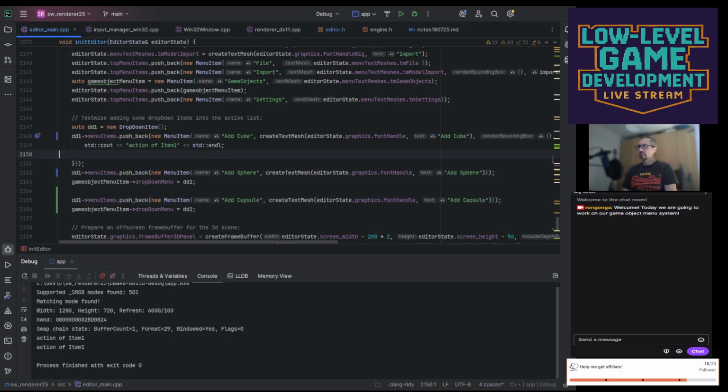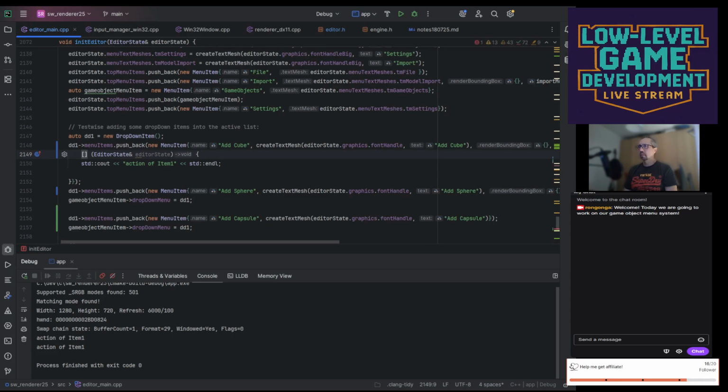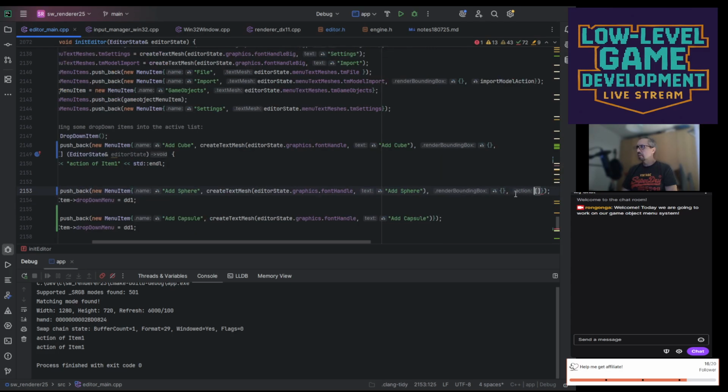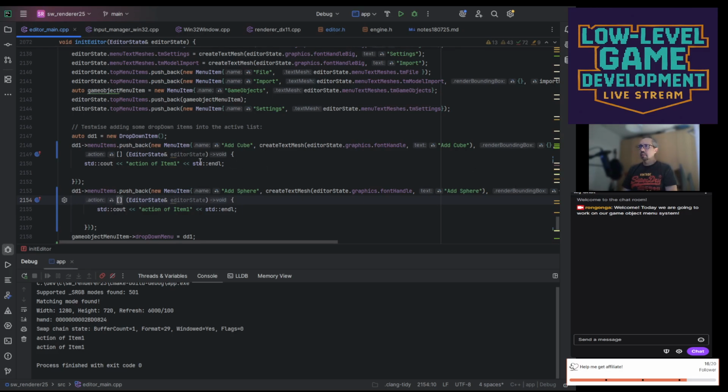So what we are doing is creating the text mesh, but then there is no bounding box, and then we will create this function here, the action, which we will for now just copy. And this is then adding a cube. For now we will still keep this as a simple string printout.